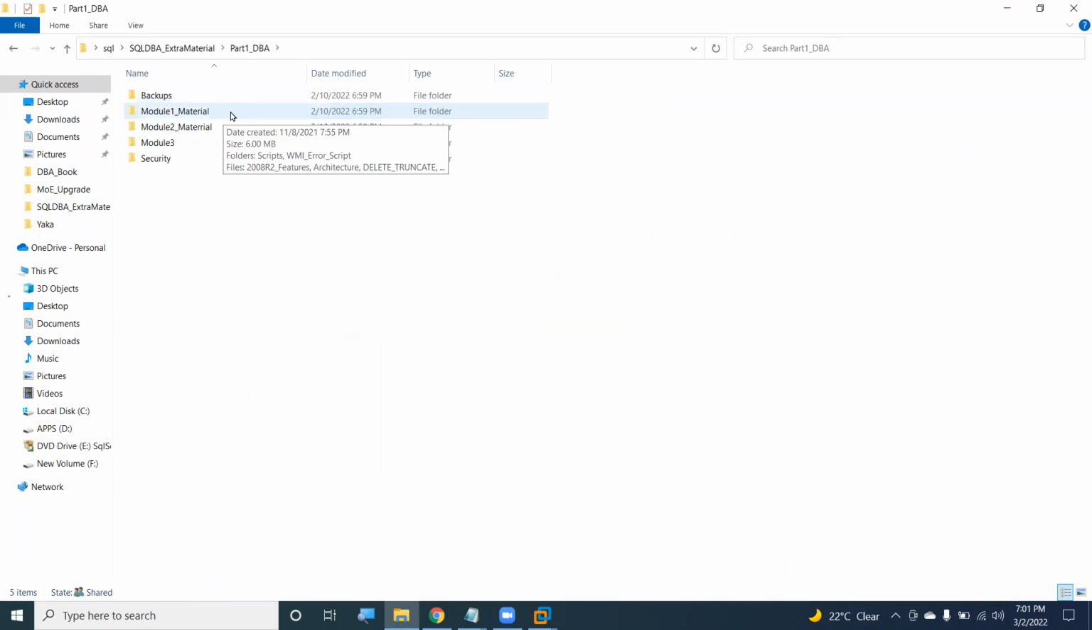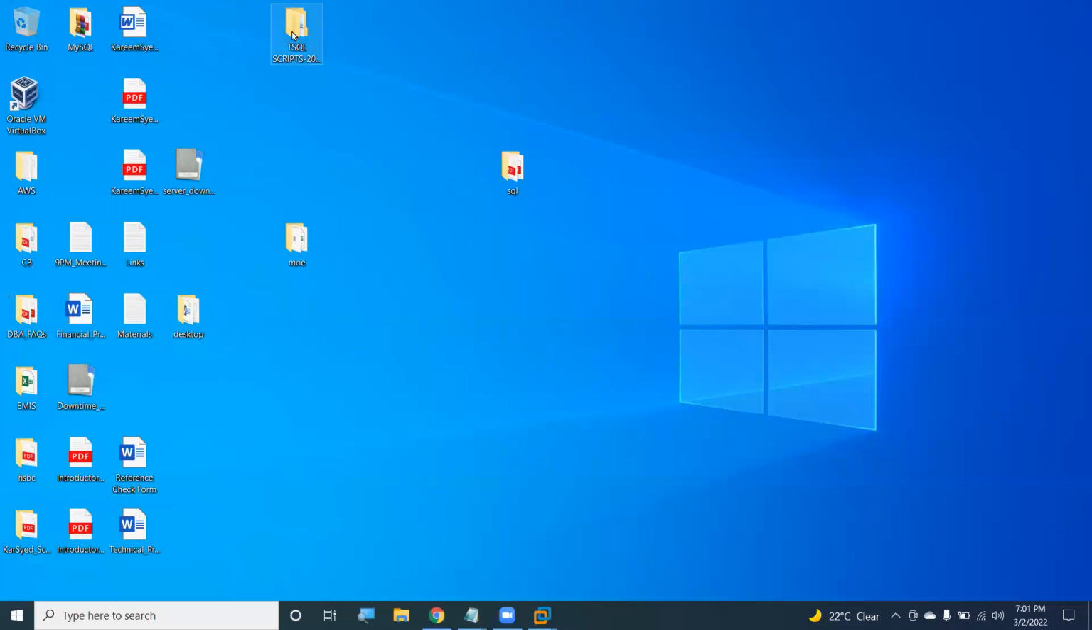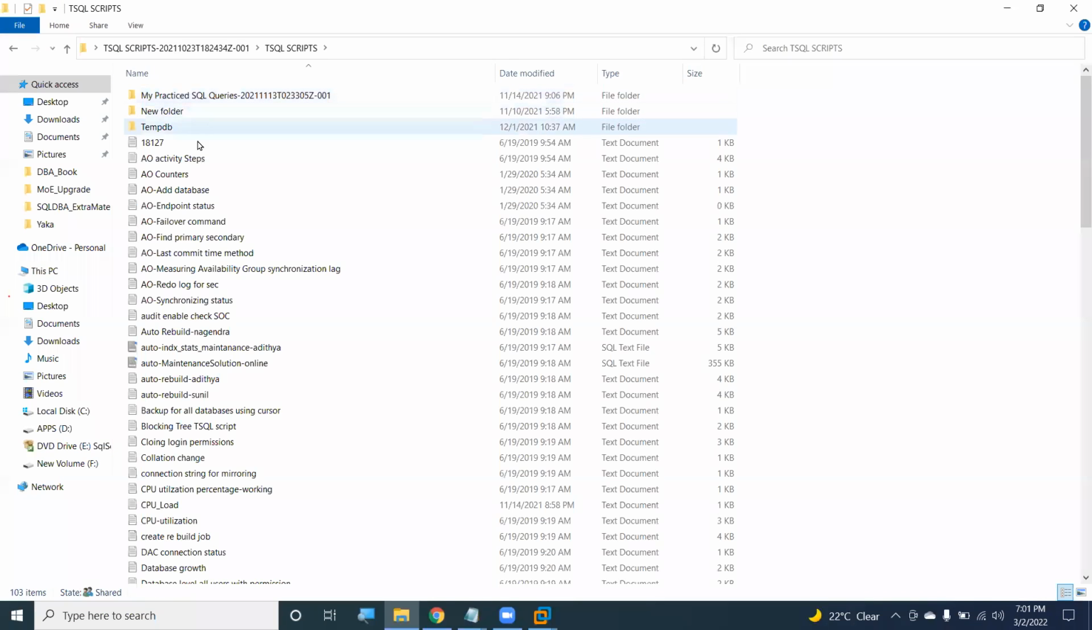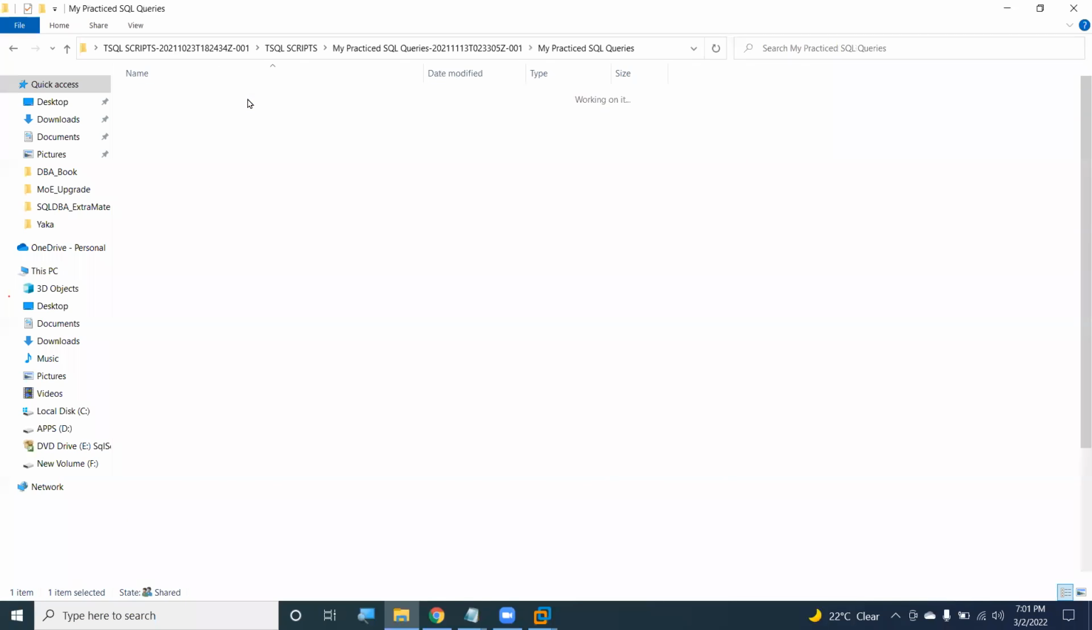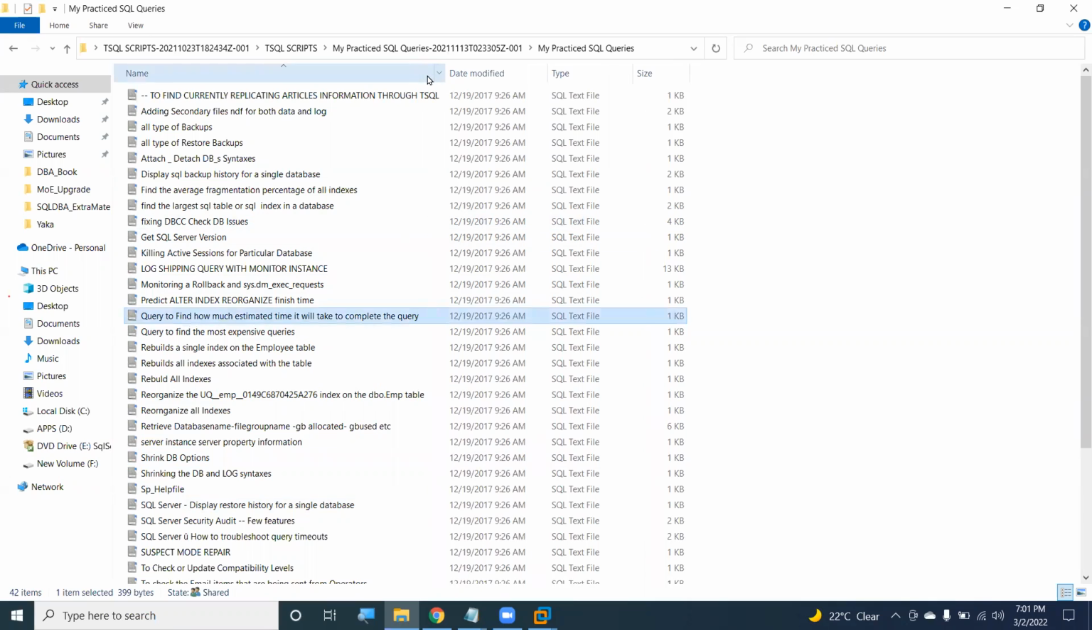Like some extra material, I will provide regularly used scripts. Scripts are very, very important for us in real time. These are the regularly used scripts: how to check CPU utilization queries. If one long running query or one backup is running, the application team may ask how much time it will still take to complete. What are the expensive queries, which are taking more CPU and more memory?